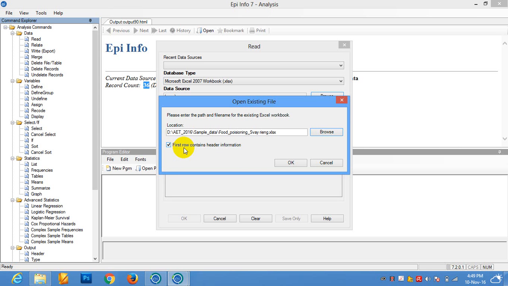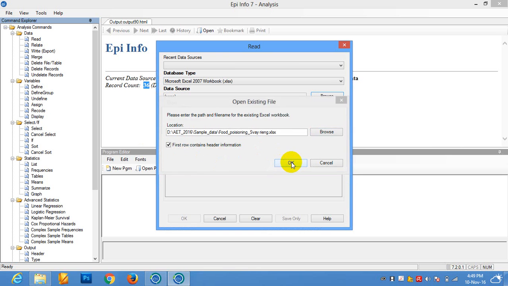It means that the first row is the variable name, meaning the column name, and make sure that you don't have a merged cell in Microsoft Excel. Don't have a title; you just have only the first row as the name of the variable, or the column name, exactly the variable only. Tick here and click OK.